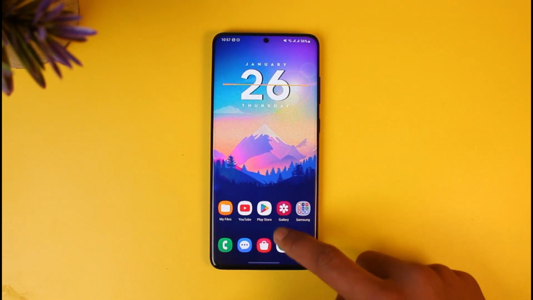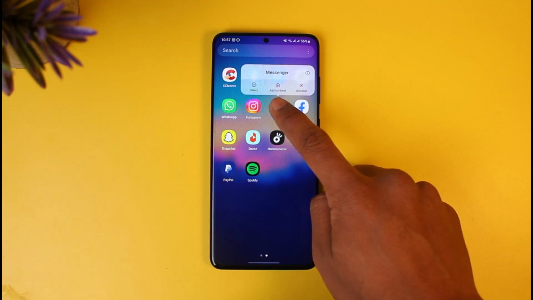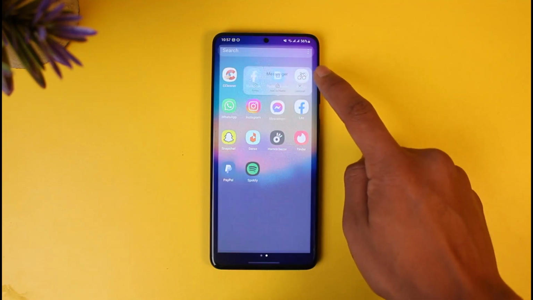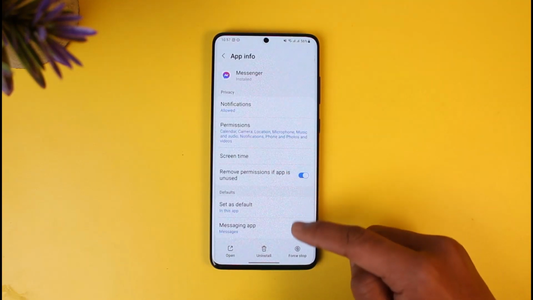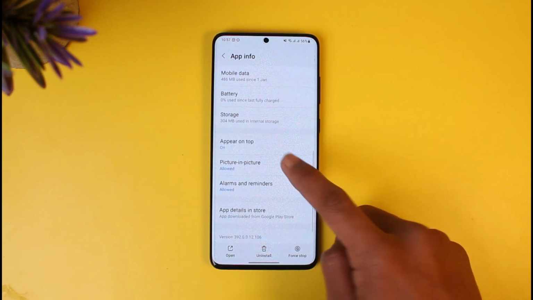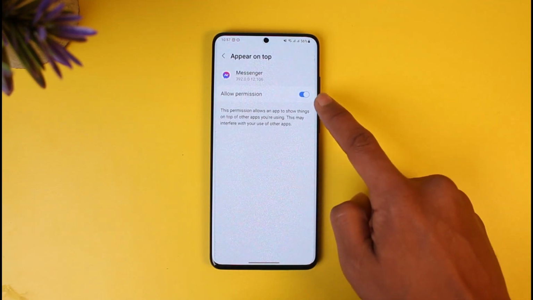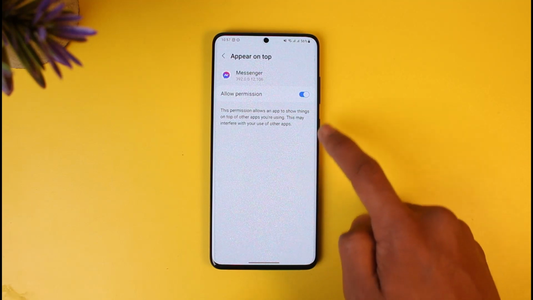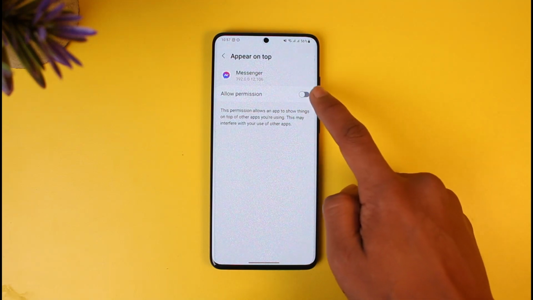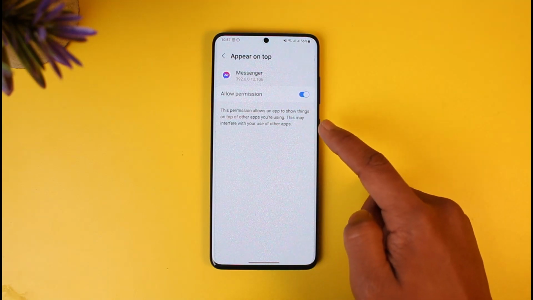Now in case you don't find this, there's also another thing you can do. Long press on the Messenger app icon, then tap on the I button, and when you come to the app information page, you need to scroll down, choose the appear on top option over here, and make sure to allow the permission. And if you've disabled this, you will not receive chat heads. If you enable this, you will receive the bubble messages.